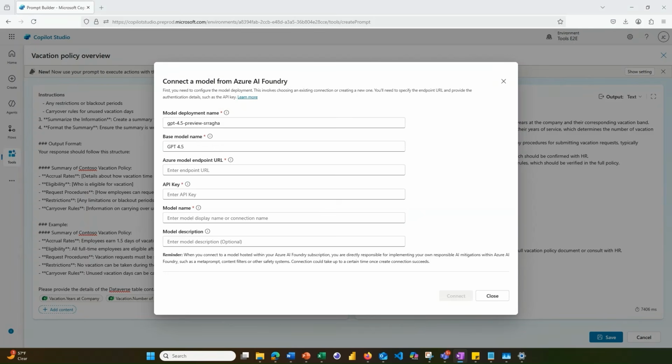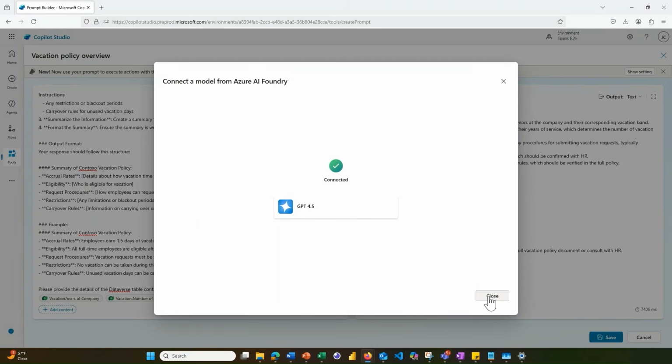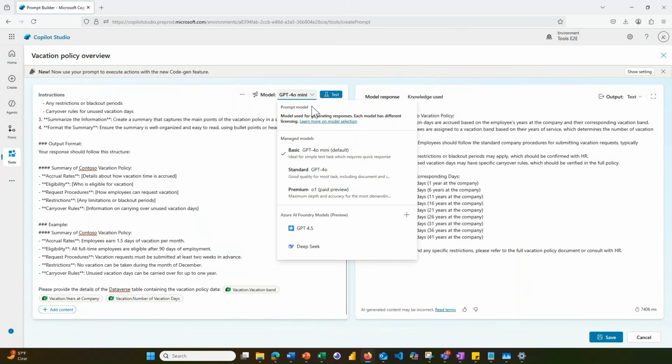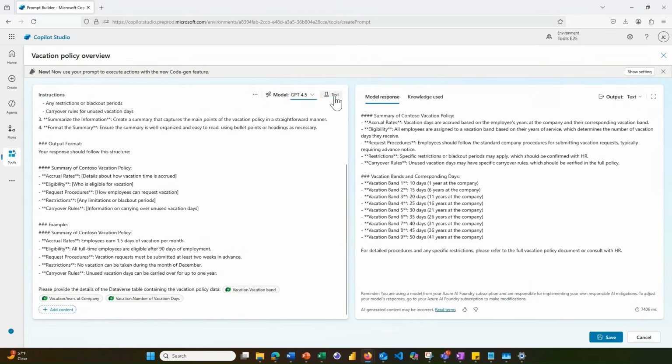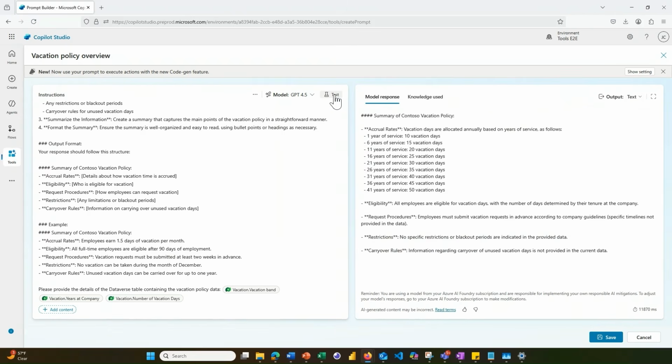Here, Taylor chooses GPT 4.5 by providing the right set of inputs, such as the model name, description, and API key for the GPT 4.5 model, and says connect. All right, she now has the connection established and GPT 4.5 shows up there. So Taylor now chooses 4.5 to generate a response. She actually likes the response created by GPT 4.5 and saves the prompt.